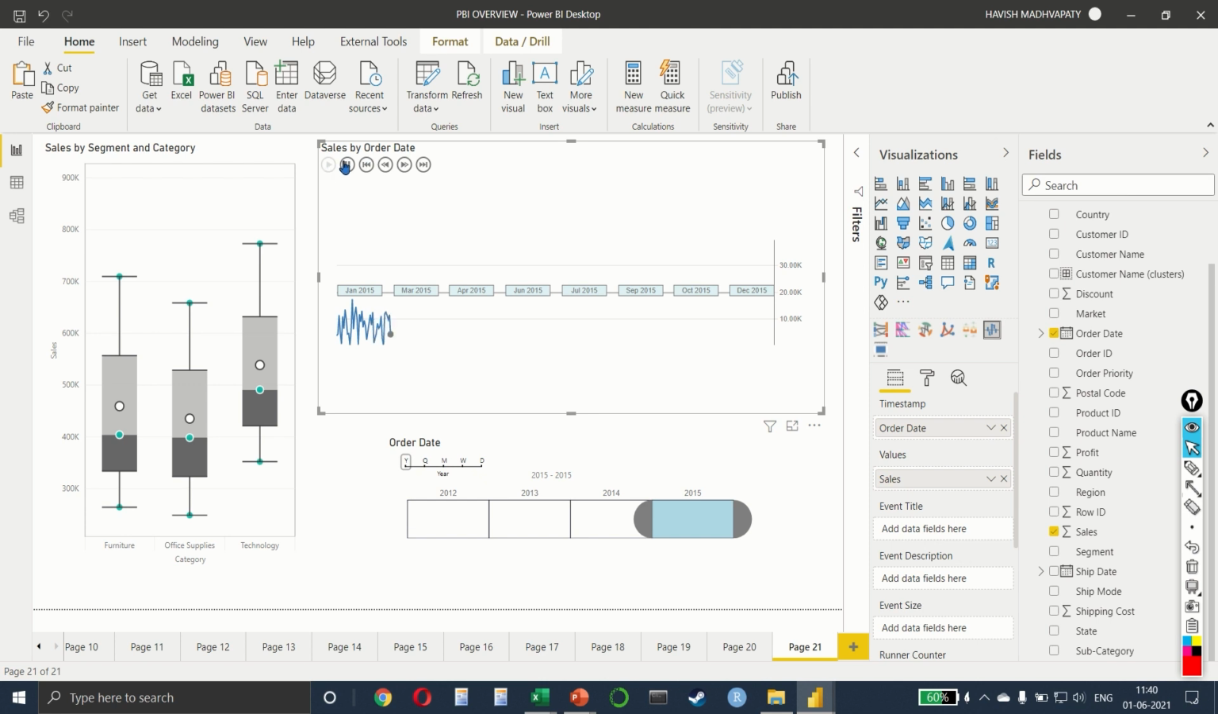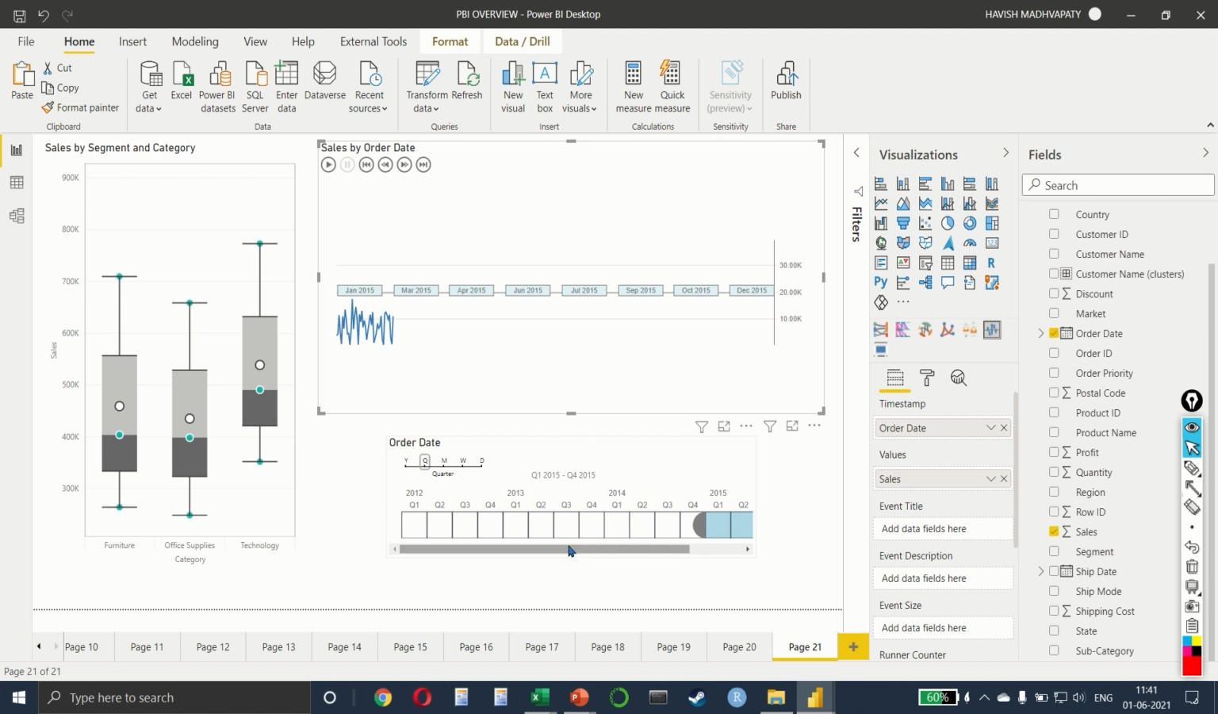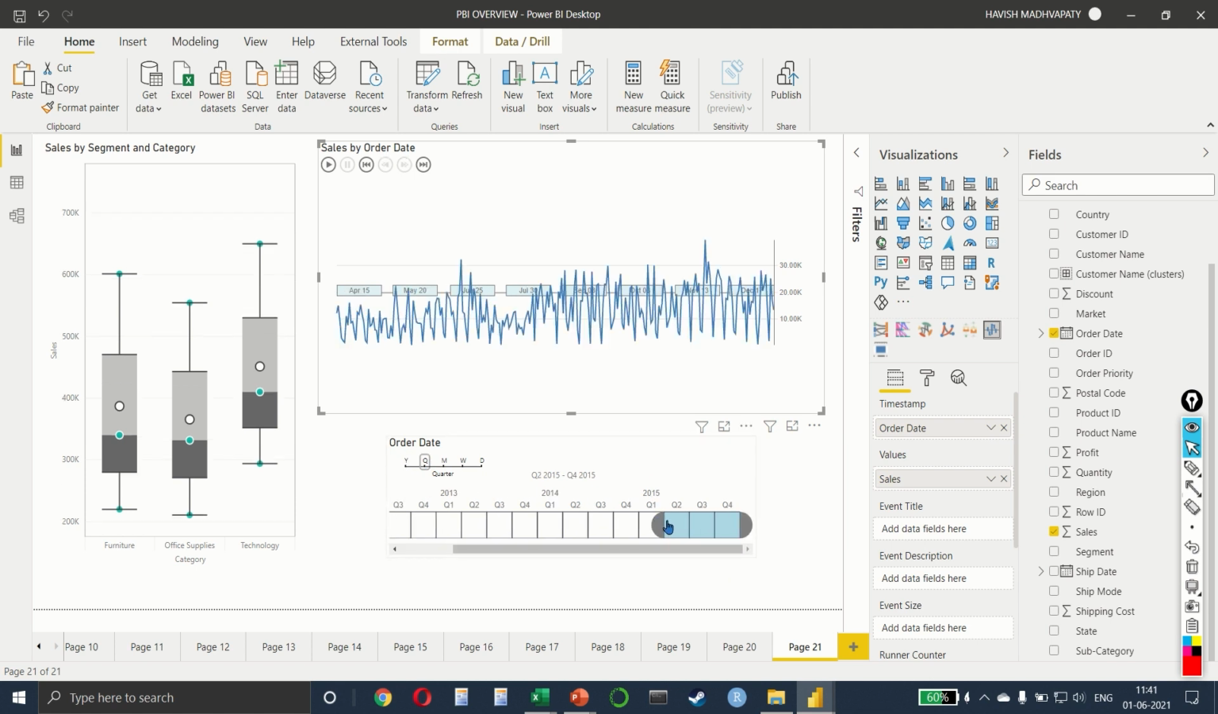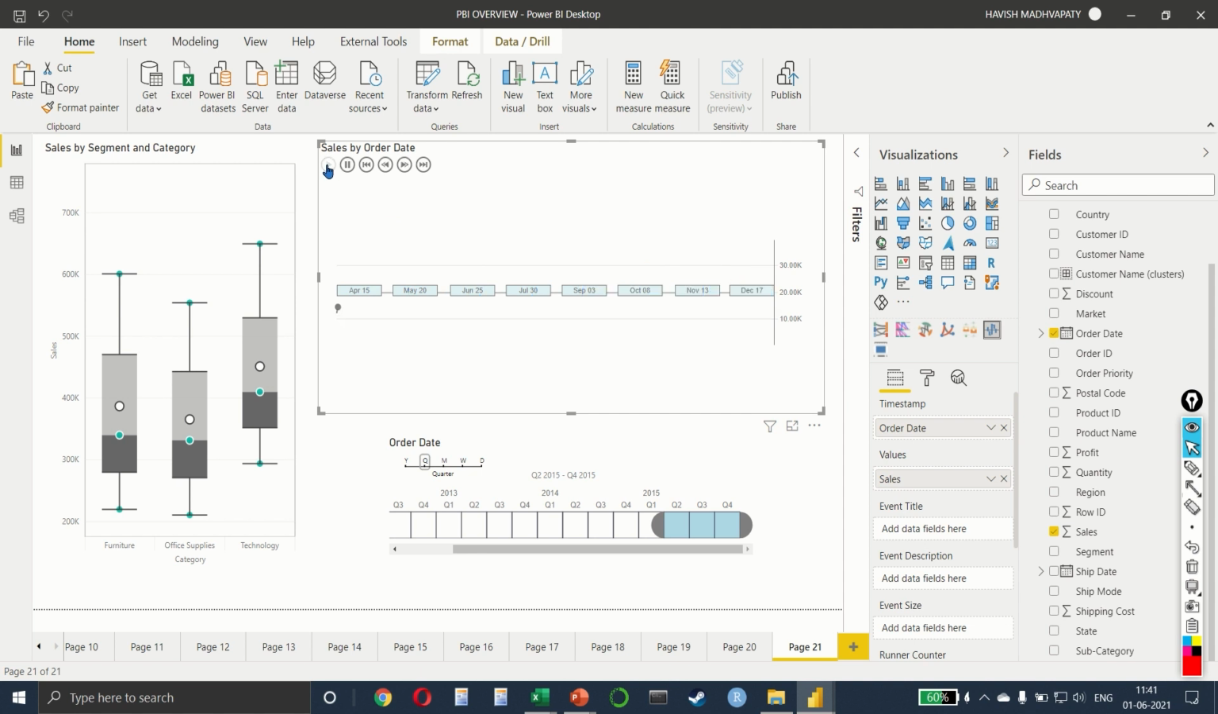For example, if you only want to show the data, let's say for the last quarter, or let's say the last 3 quarters, I can select it like this and I can click on the play button and then I can talk about the performance of the business for the last 3 quarters while being able to run the pulse at the back.